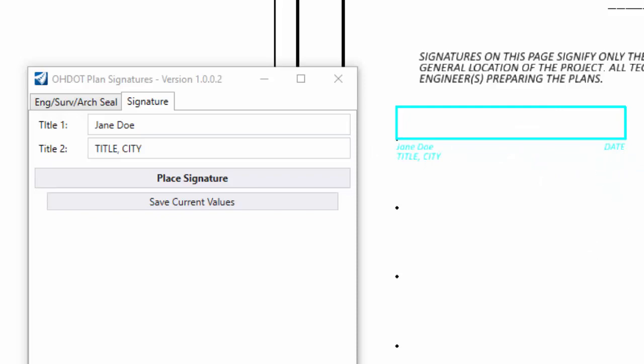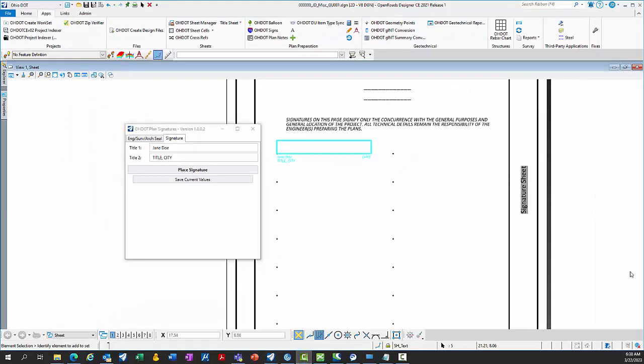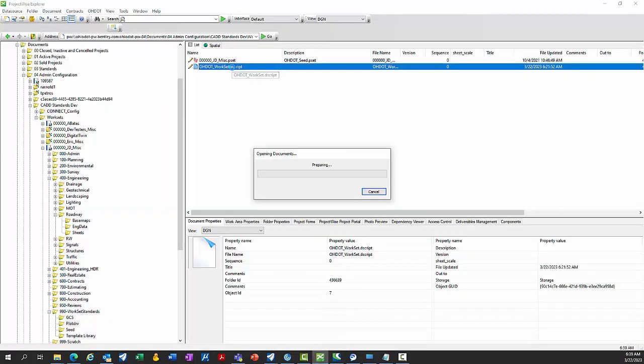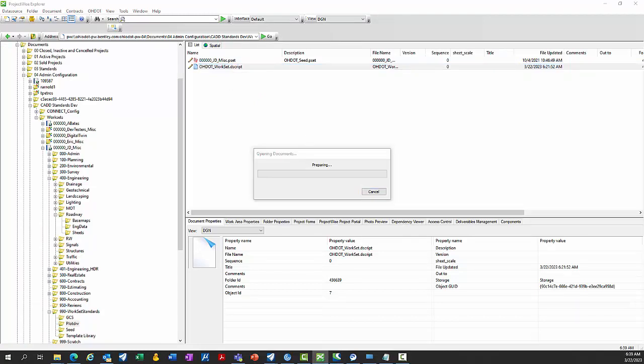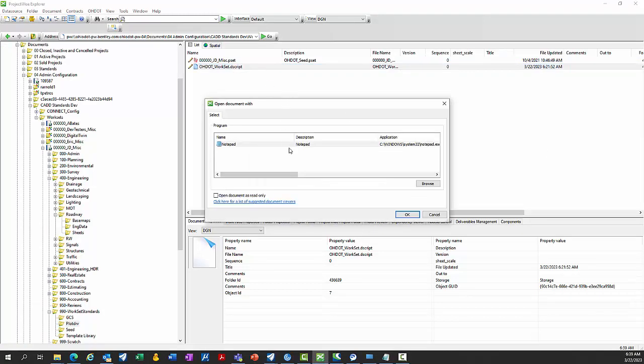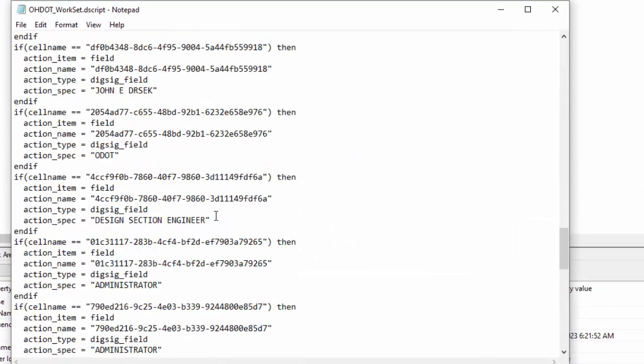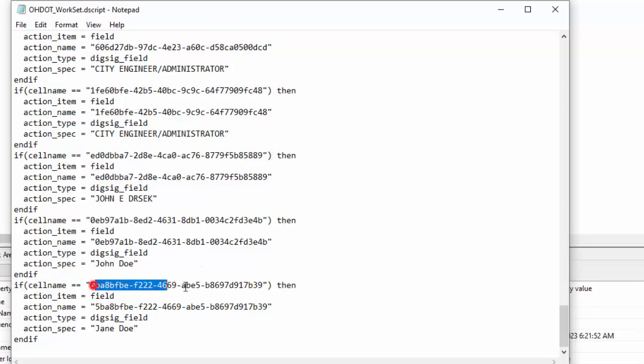And then the last thing I wanted to show was that the design script file has actually been updated. So if I open this file up here, and we scroll to the bottom, you'll notice that there are these signature callouts here. So it says like this cell name should, if you find it, turn it into digital signature field. So as we were using the app, it was updating this file when you were placing those signatures.